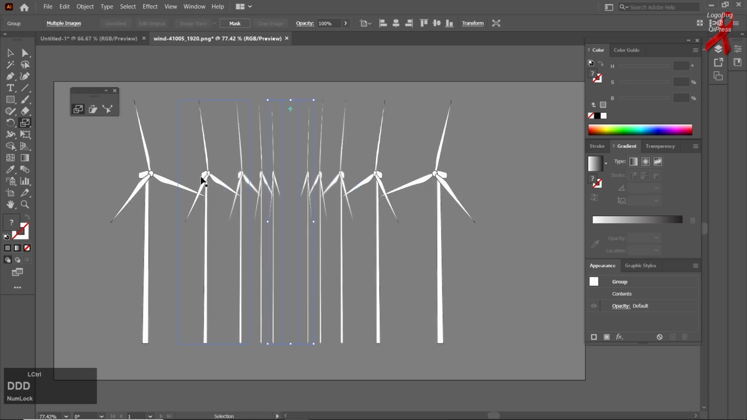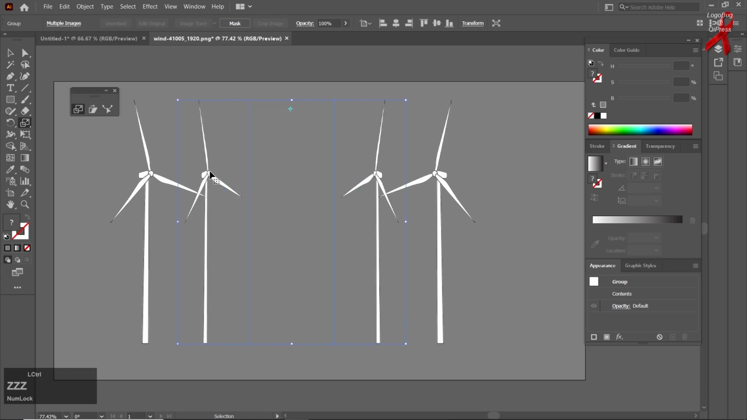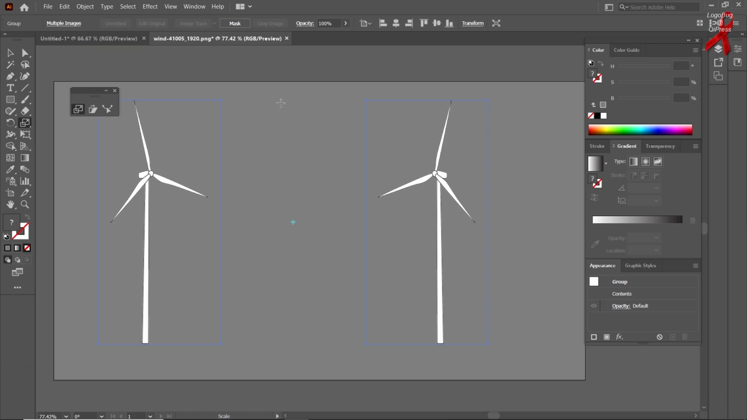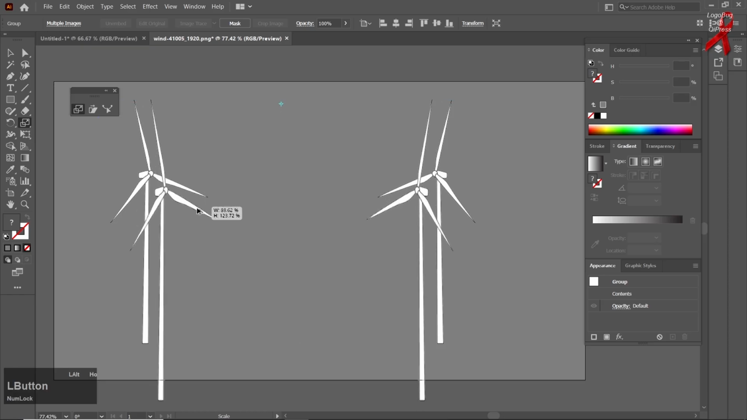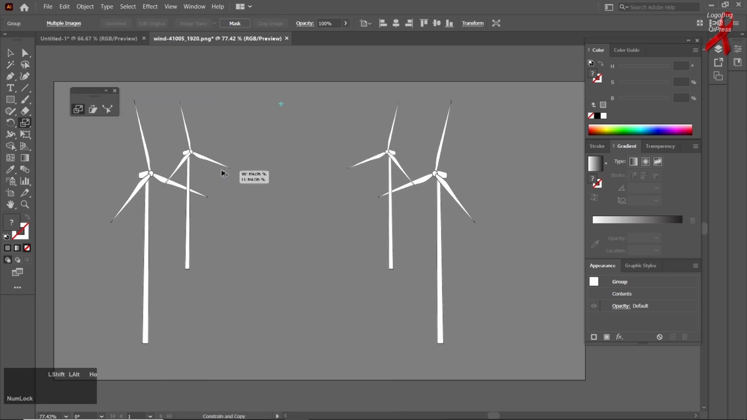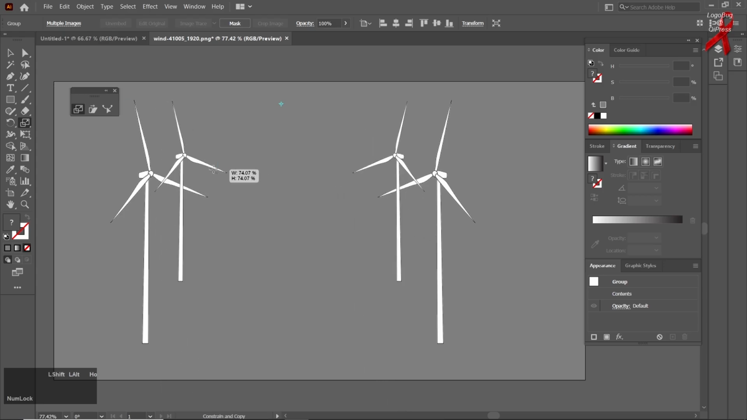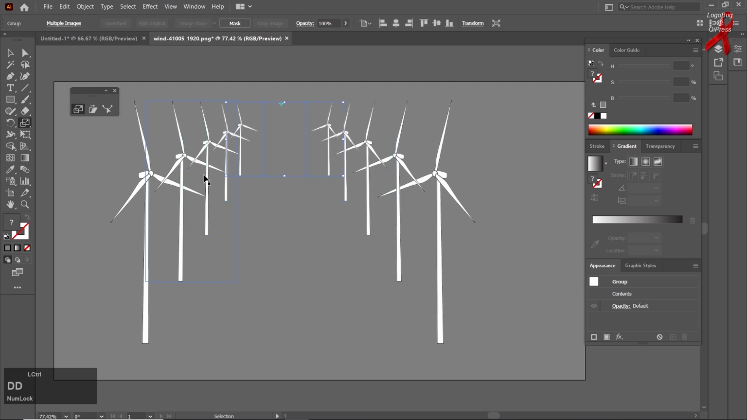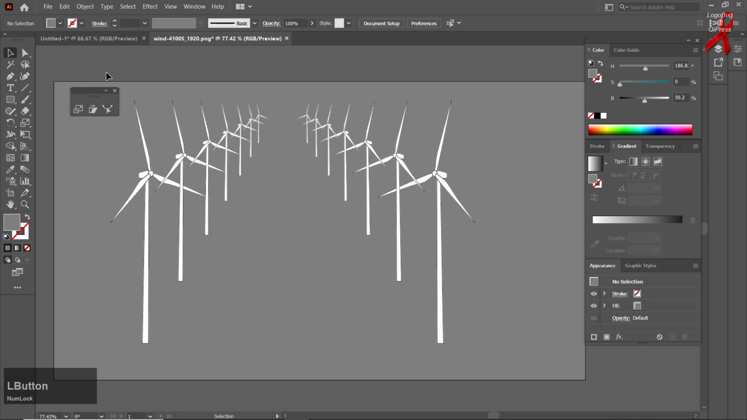And this time take the copy of that, Control D. See, now we're having the wind turbines something like that in that direction. So have a look at the design that I'm going to do, my friend.